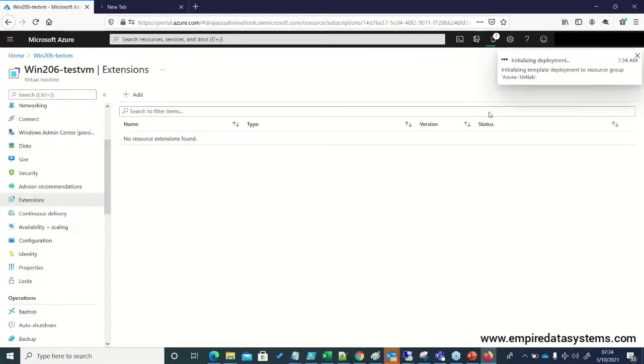Now this IIS, we are doing it from the portal through the extension. Now the deployment has started. Depending on the size and complexity of your application, it might take 30 to 90 minutes. For us, since it is only one line of code, we can see it will be installed in another 5 minutes or so.